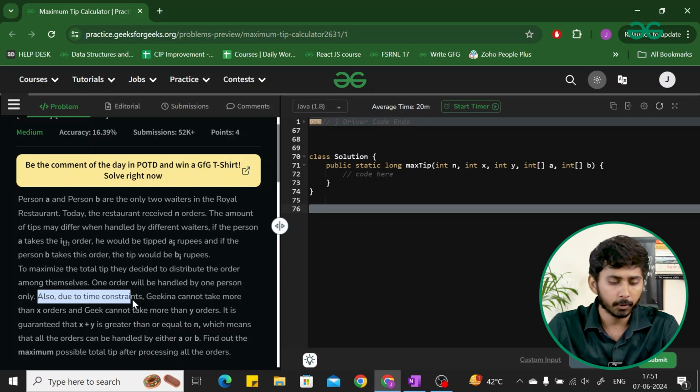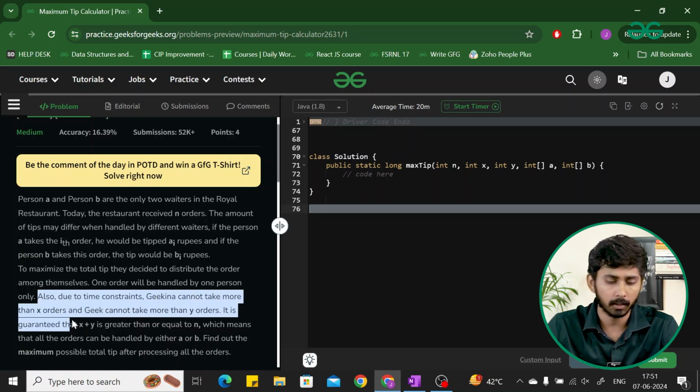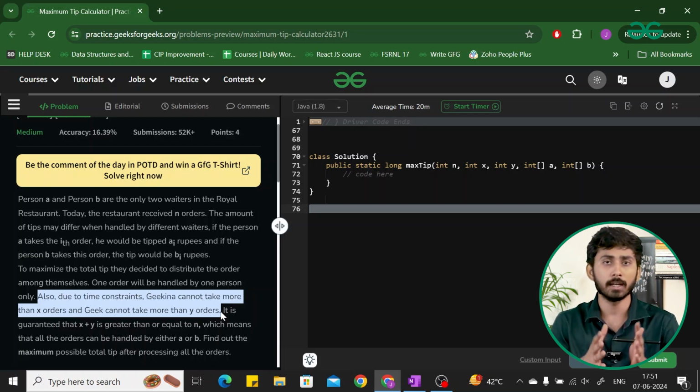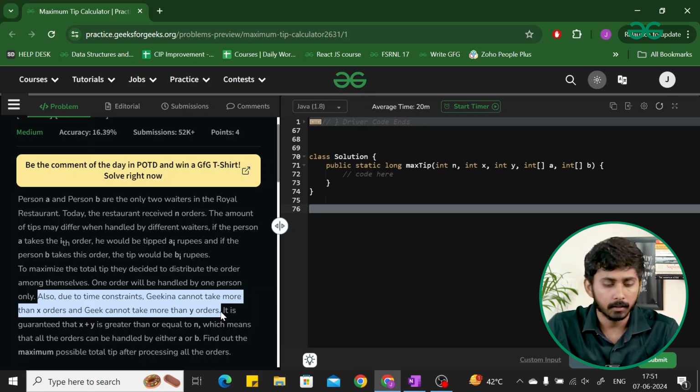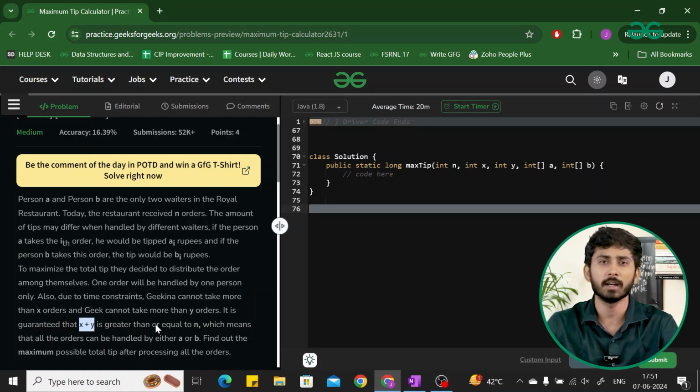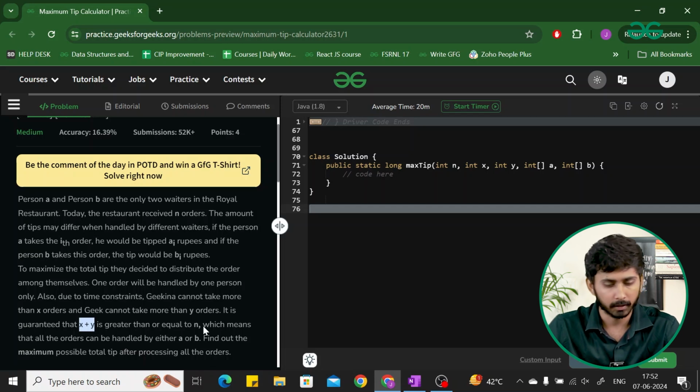Also, due to time constraints, Geekina cannot take more than X orders and Geek cannot take more than Y orders. So they have a limited number of orders that they can take. And X plus Y is always greater than or equal to N. Obviously, there are N orders and two waiters, so N orders need to be served. Their limitations should be greater than or equal to the total number of orders received.